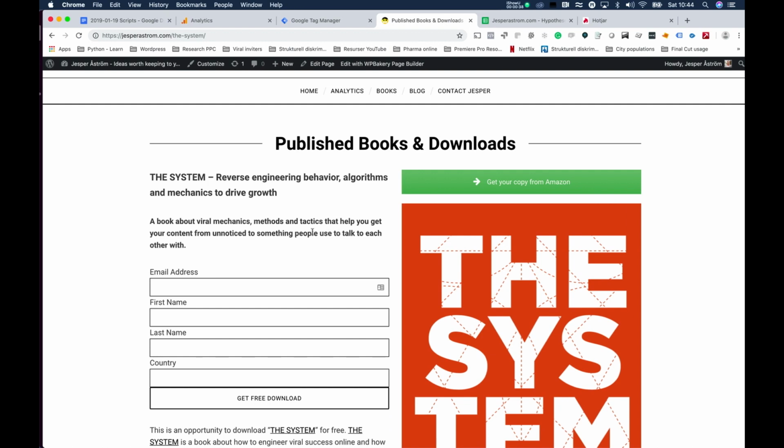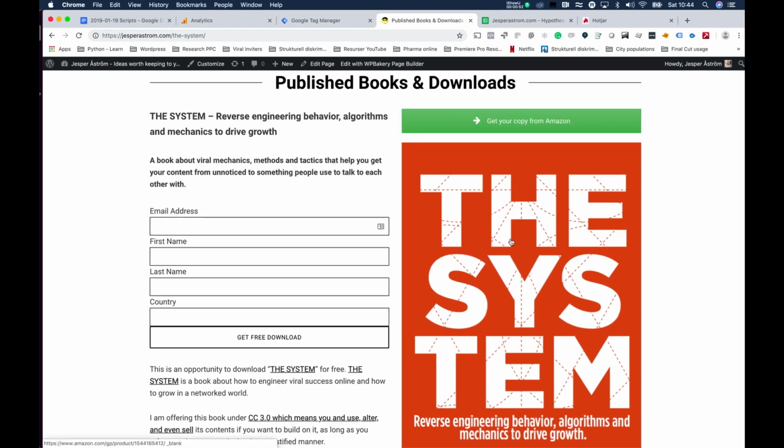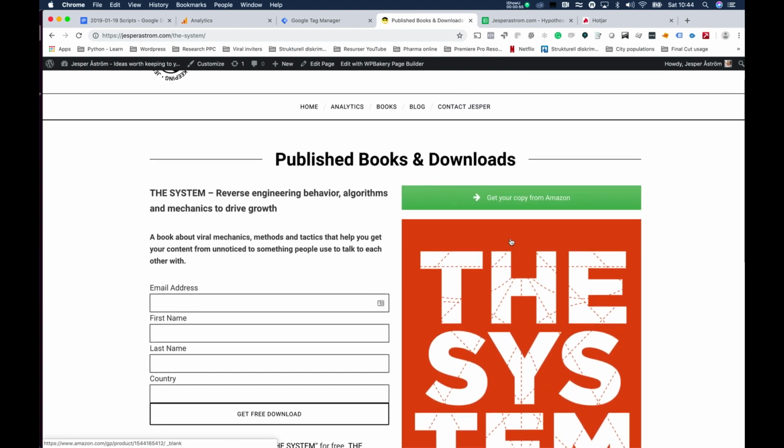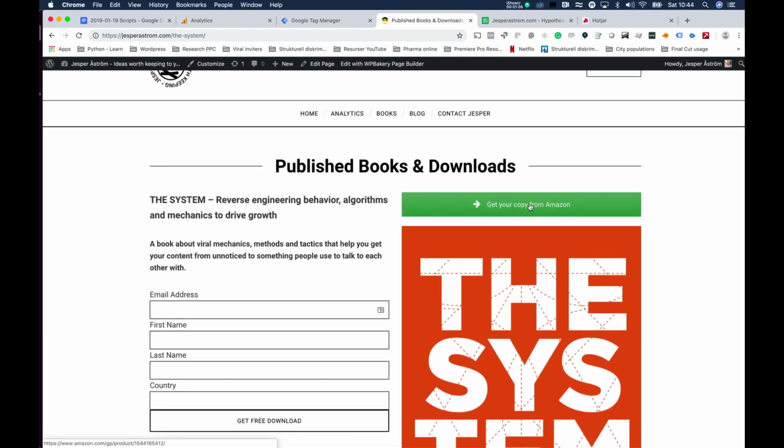A book about viral mechanics. This is good text. Get free download. That is actually what they get. That's not what they have to do. If it had been download only and things like that, maybe I would change this somewhat. Not that important. This image is too big and it's really not that great. And then we have get your copy from Amazon. I would probably write the price, and write what kind of copy and how it separates from the free download. Like get your paperback copy from Amazon, because I know that some people want to read paperback books instead of reading on a screen.